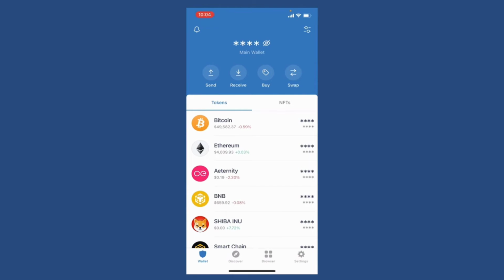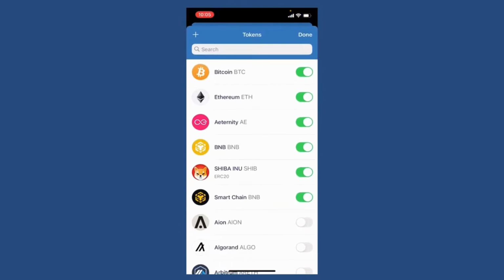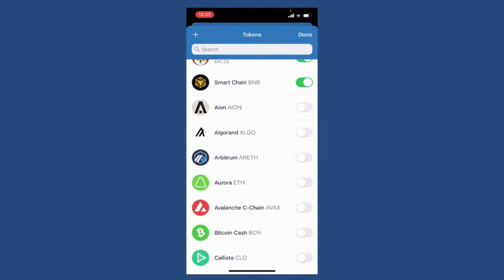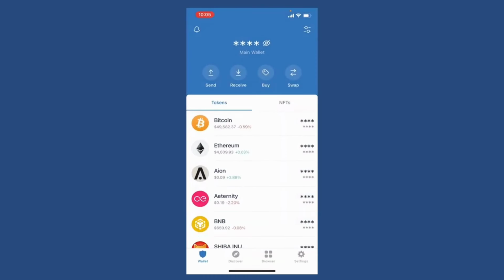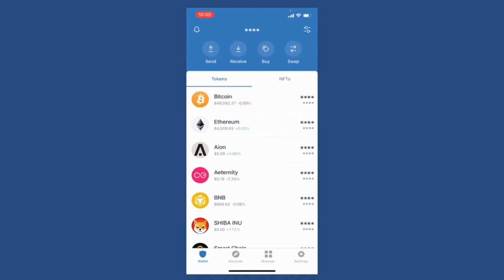Once you are, in order to add a token, simply tap on the filter icon at the top right hand corner from the main homepage and enable any token that you'd like to add by tapping on the little toggle button right next to an asset. Once you are done, tap Done, and your tokens will be available on your main homepage.